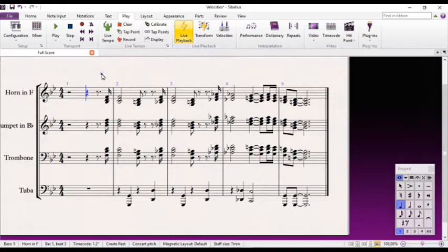Better, wouldn't you agree? There are not many VSTs who can do this. Now all I need to do is just put the volumes in. I mean the dynamics, sorry. Alright, so it should still sound the same.